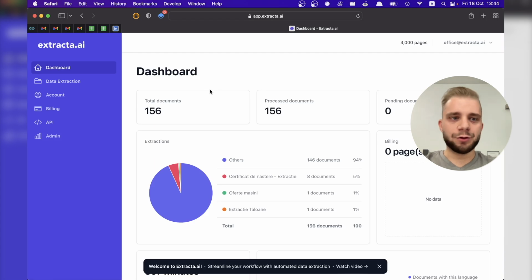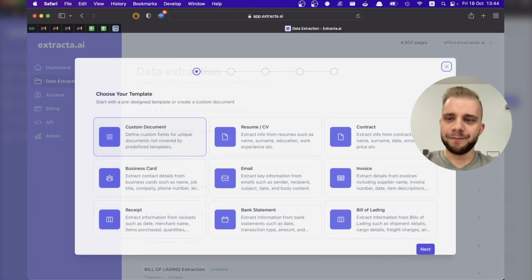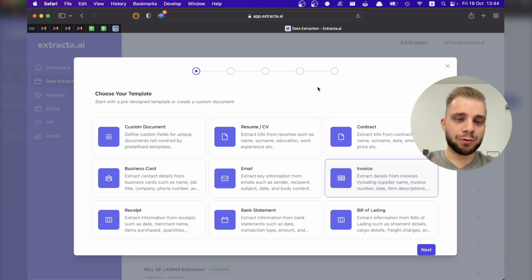Automate invoice processing using our tool. Let's get into it. So, the first thing that we have to do is go to data extraction. Here we will define a new extraction. We can select the template that we want to use. For this example, it will be the invoice, but you can always select the custom document template.